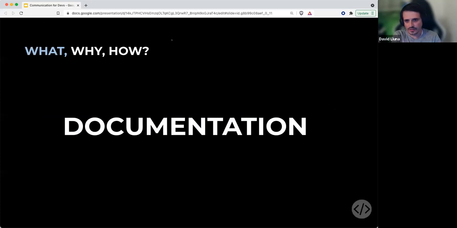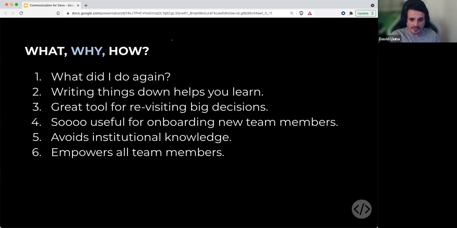We're going to see a couple of tools. Documentation is one of the ways that we have to communicate. Why? Documentation is a way for you to talk to your future self. Documenting yourself is a superpower. I encourage you to think of it this way.